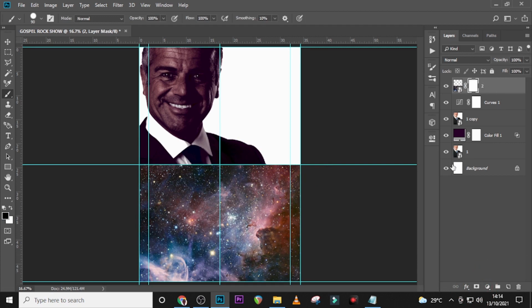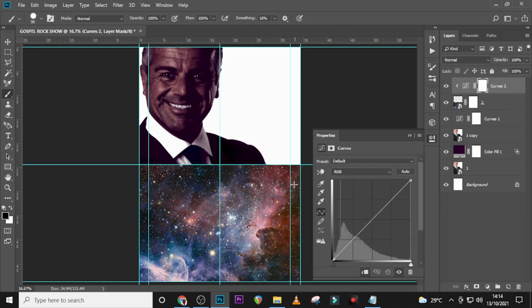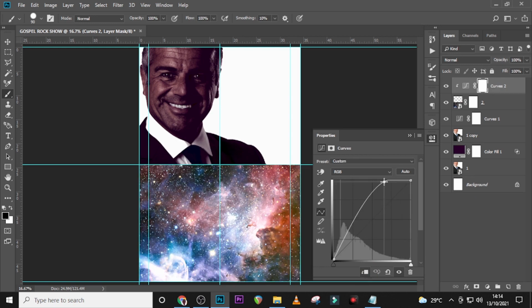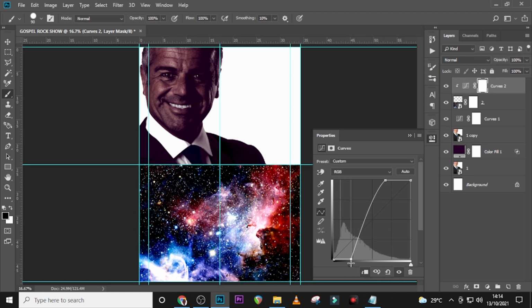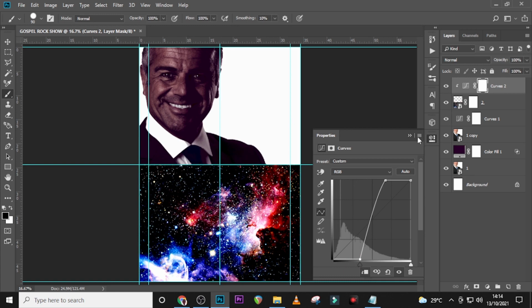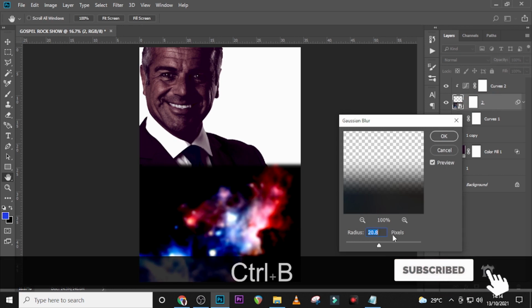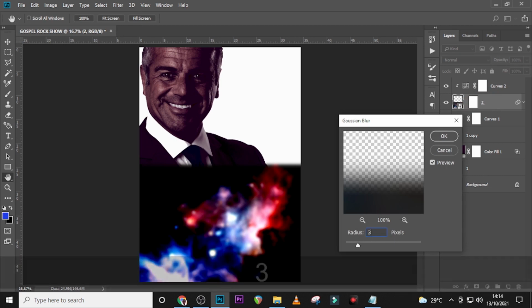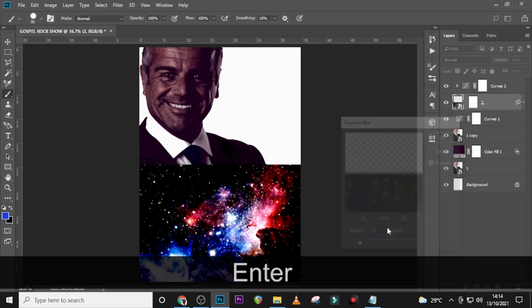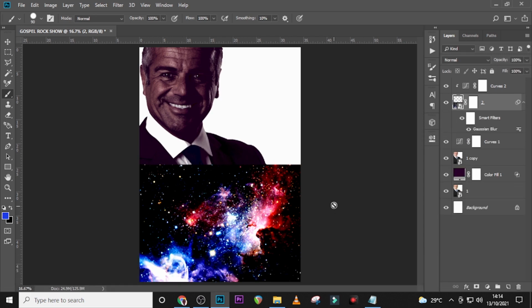Then let's come and then let's pick our curves again. This time clip your curves to this particular thing. I want you to drag this up until you get here, and then drag this down until you get somewhere here. Let's give it some Gaussian blur. This particular one, let's give it some Gaussian blur. So, and then set the value to 3.3. Click on enter. Now it looks quite nice.